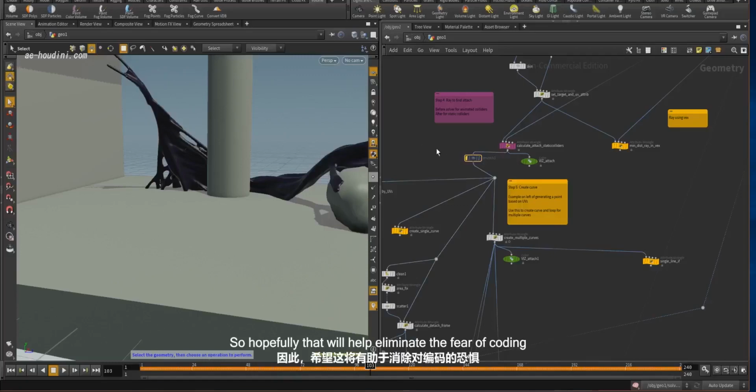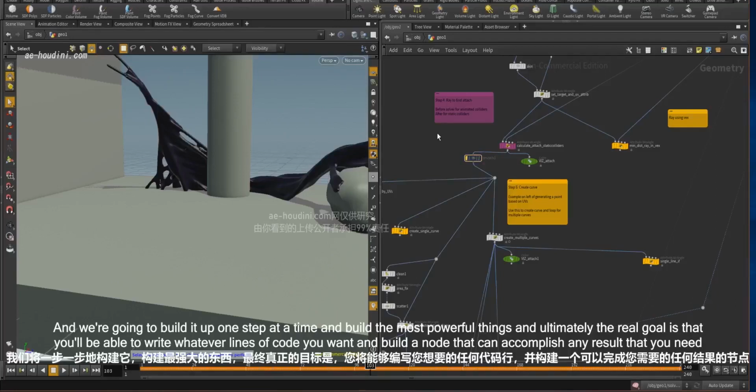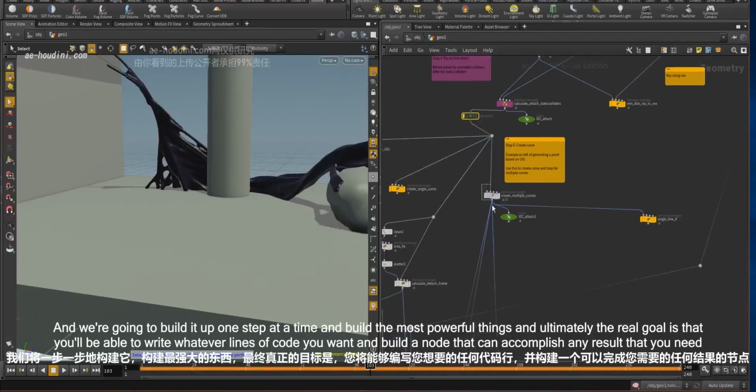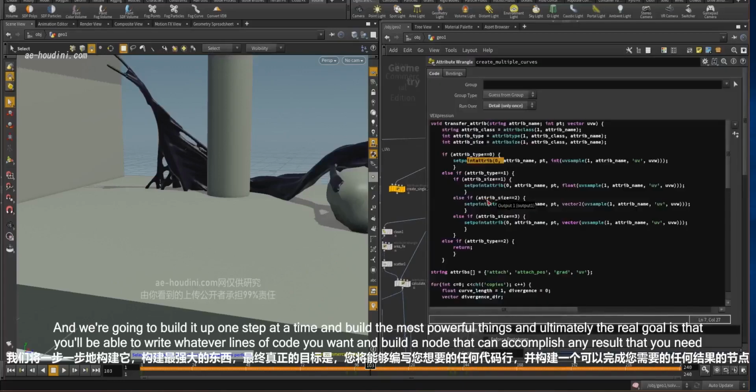So hopefully that'll help eliminate the fear of coding, and we're going to build it up one step at a time and build the most powerful things. Ultimately, the real goal is that you'll be able to write whatever lines of code you want and build a node that can accomplish any result that you need.